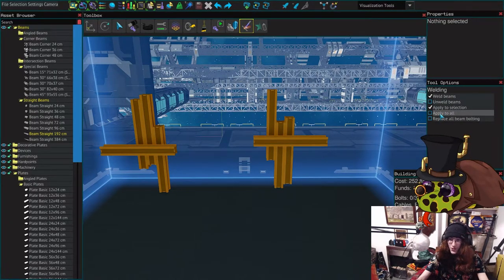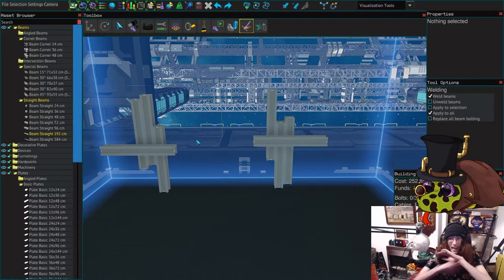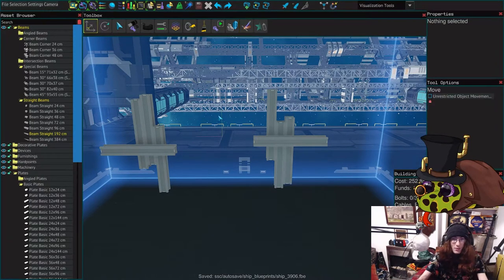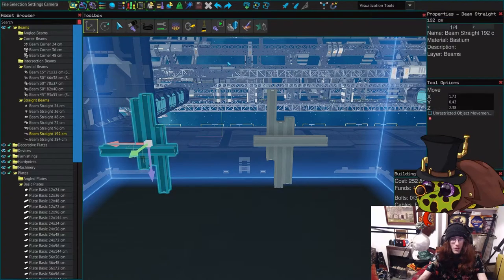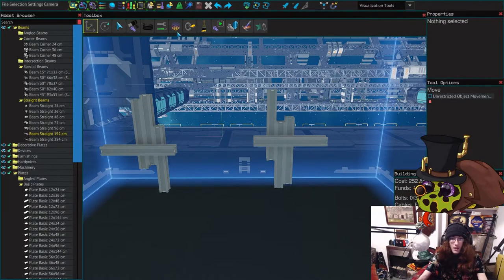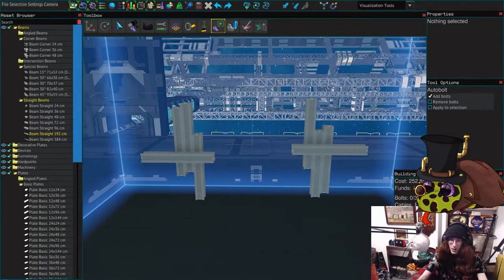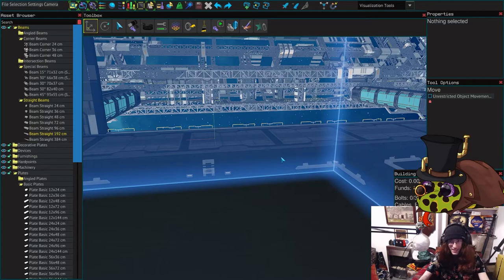However, in stark contrast, apply to all, you click and everything is welded, because, you know, it's applying to all. Similarly, if we do the auto bolt, then there is also the apply to selection, though unlike the weld tool, there is no apply to all because by default it is apply to all. Number 14.